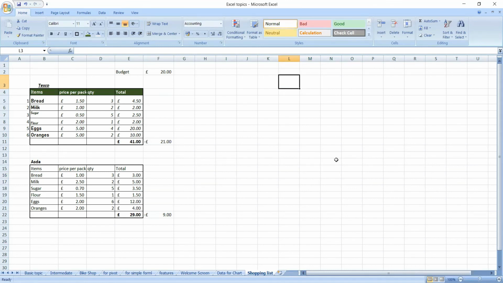You can either freeze the column, only F, or freeze the row, only 2, or you can freeze both of them. You can see that this is now 9, which is the right amount. So I know that here, I'm 9 pounds short in ASDA. I am 21 pounds short in Tesco. So my main aim is that I want to fit this within my budget. So what can I reduce here to fit this within my budget?